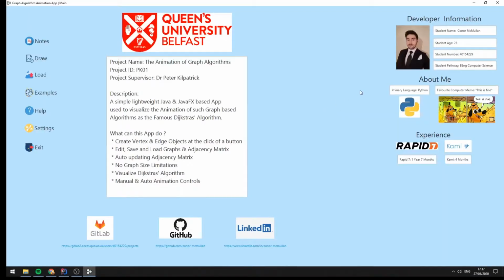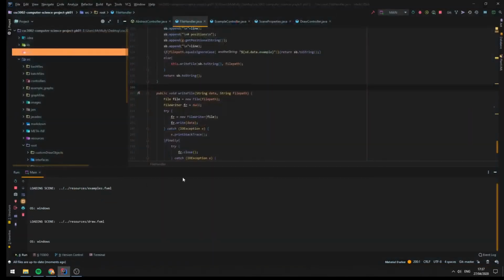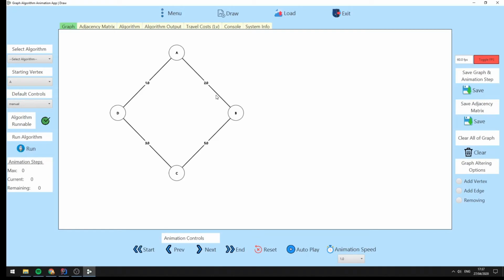When the system first opens, we can see we're at the main page, but this is not where the user functionality lies. When the user firstly begins the application, they may not know what to do, so they head on over to the example section. In the example section, we can see there are three graphs. For the purposes of the demonstration, we'll load example 1. Clicking whatever graph will load it into the draw window.